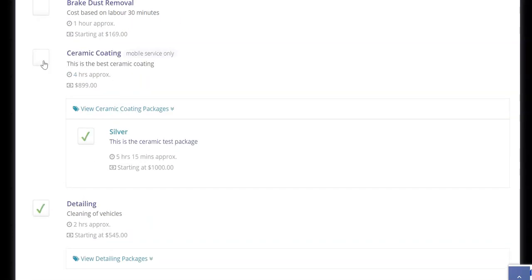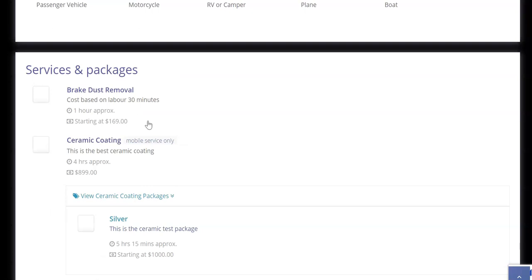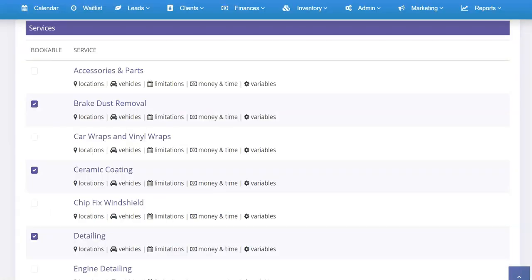That's a possibility. They can also click both. Now, in those cases, this is 4 hours, this is 5 hours, but if they chose this, but they're getting the package, so they're just doing this, it won't factor in this time because they're getting the package, right? So you don't have to worry about all that. The system handles all that stuff for you.